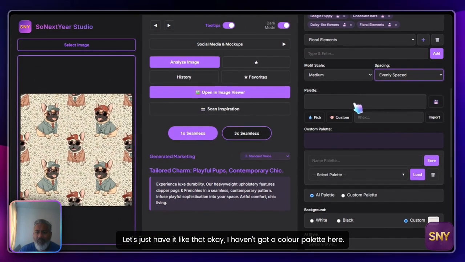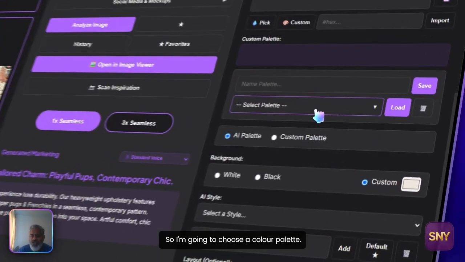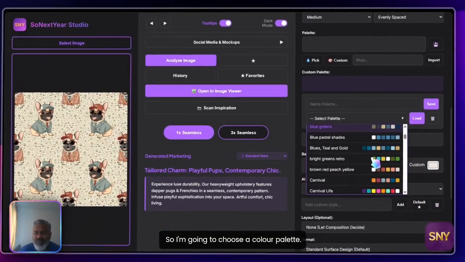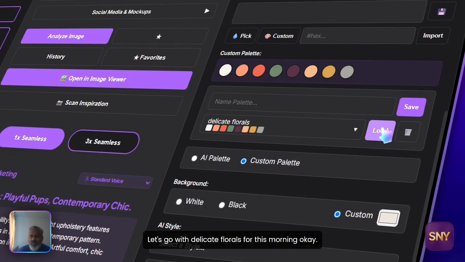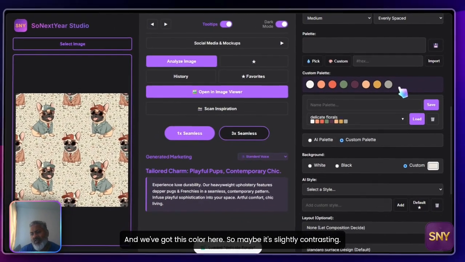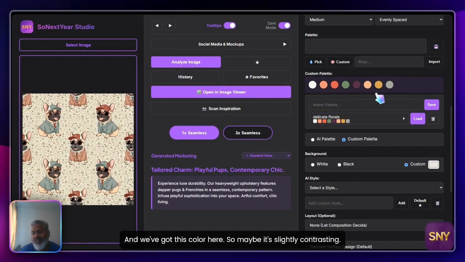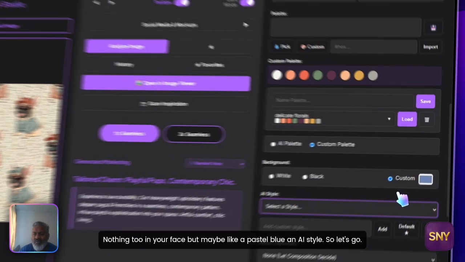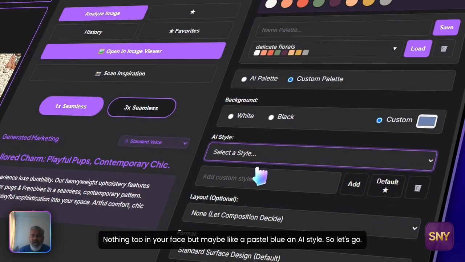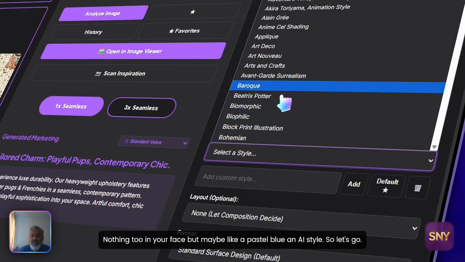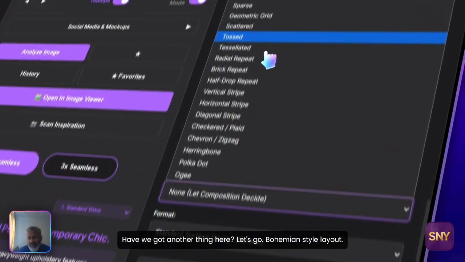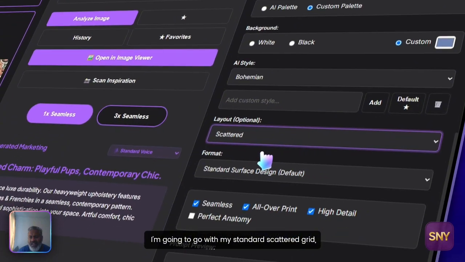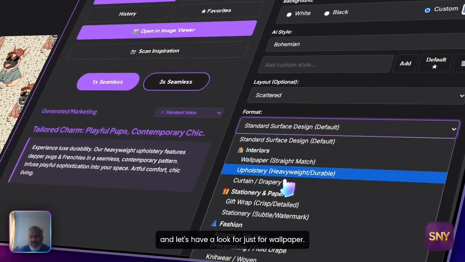Okay, I haven't got a palette here, so I'm going to choose a colour palette. So let's have a look here. I don't want citrus fun. Let's go with delicate florals for this morning. Okay, and we've got this colour here, so maybe it's slightly contrasting, maybe a base, maybe a pastel blue. An AI style, so let's go, have we got anything here? Let's go bohemian style.